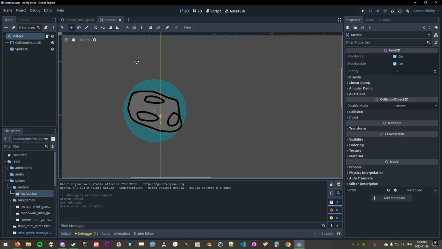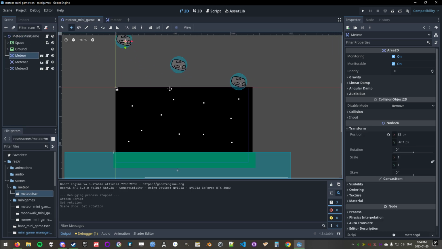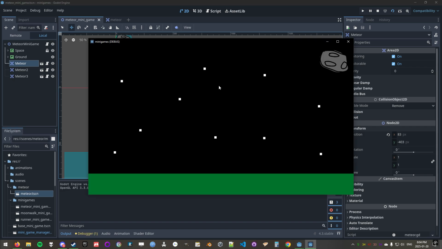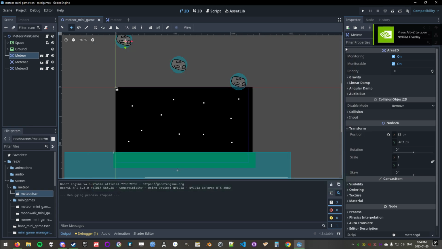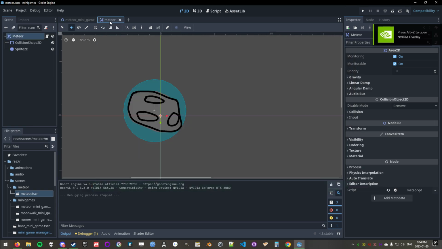Anyways, so if I were to go back to the game scene here and I hit F6, start the game. Oh, look at that, the meteors are going down. Hooray! And they're just gonna pass right through the ground. Cool. And then go down to infinity. So now we got that working.